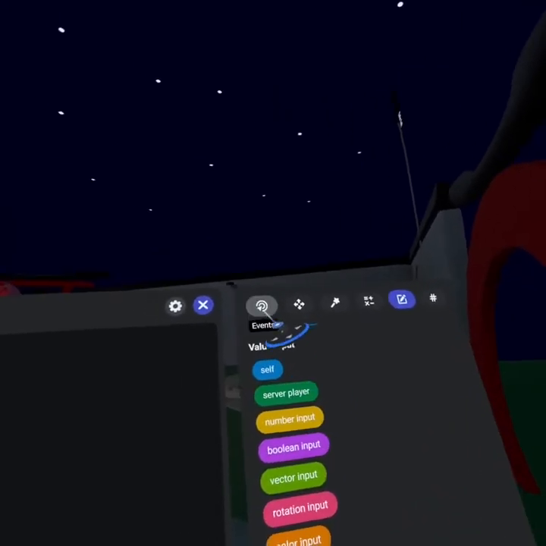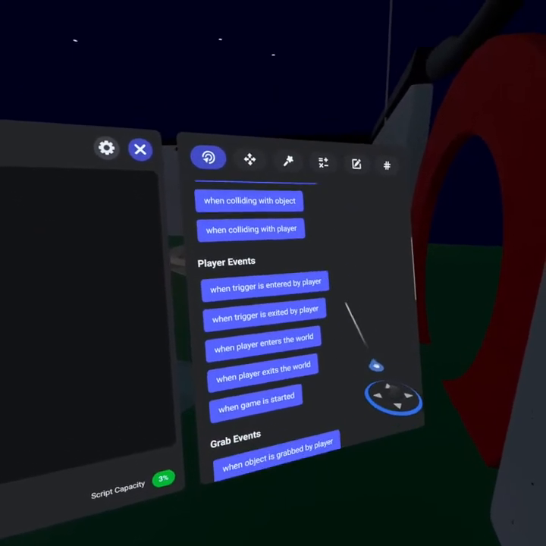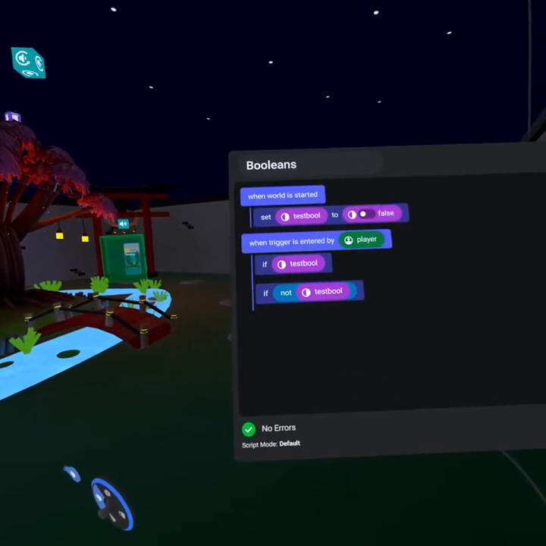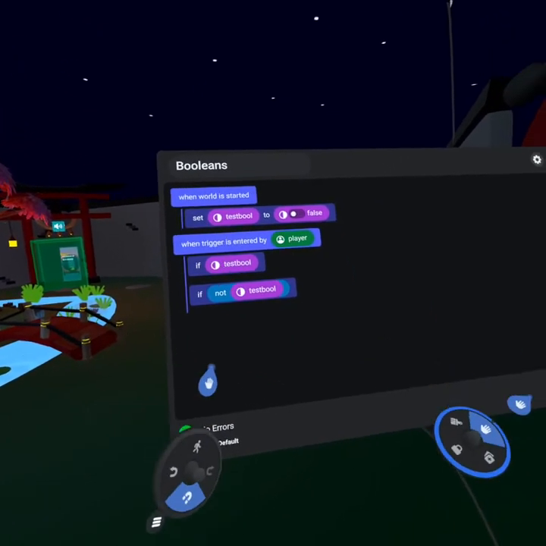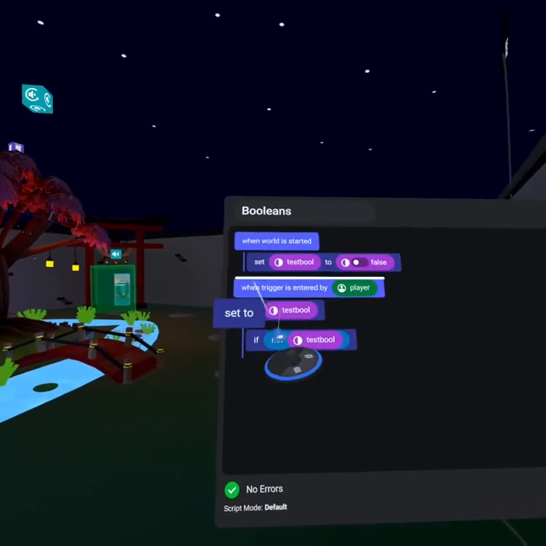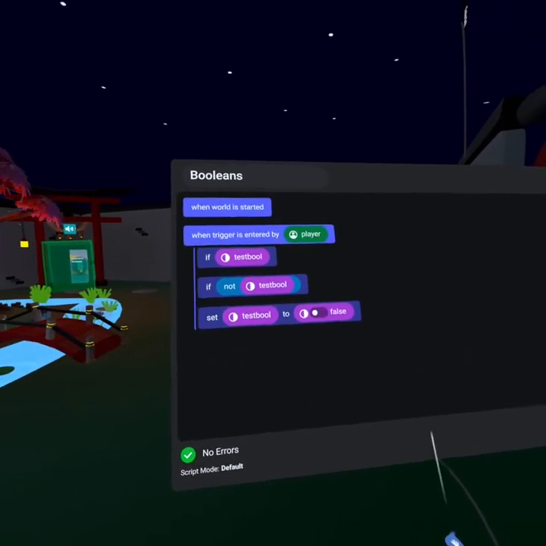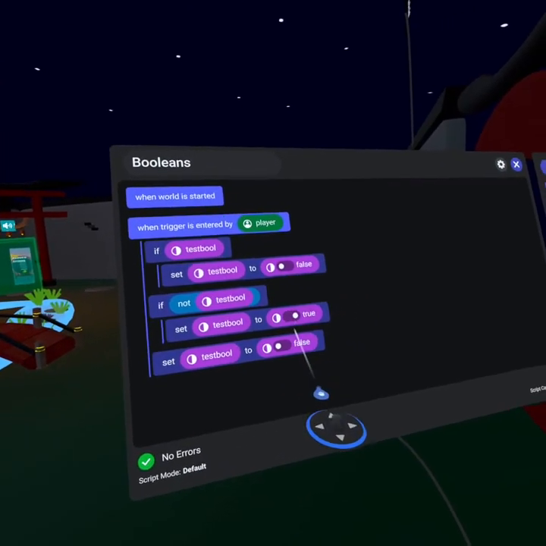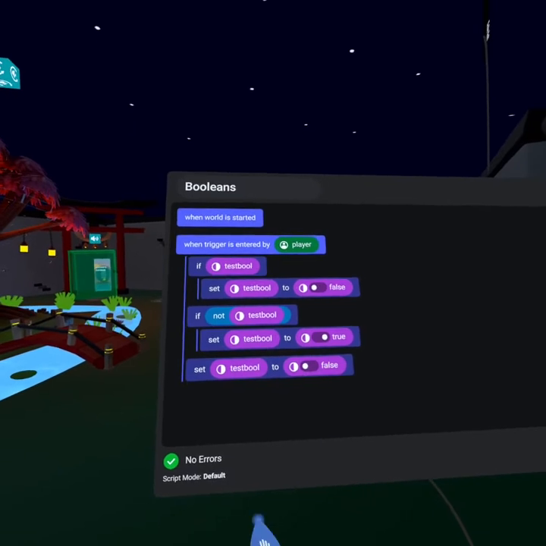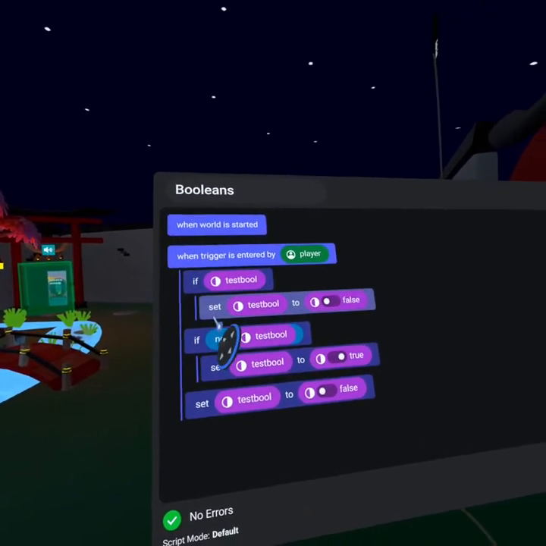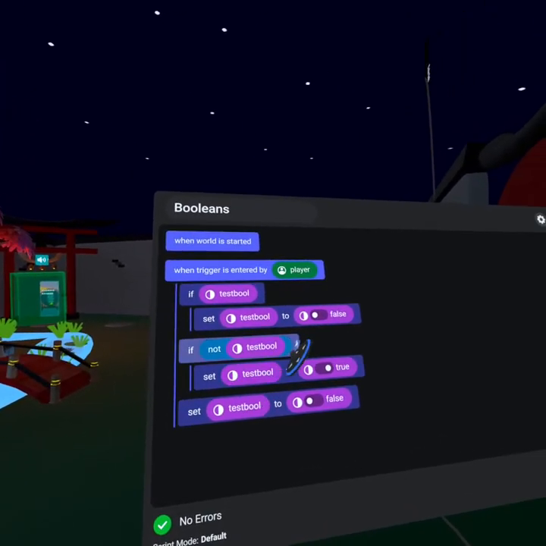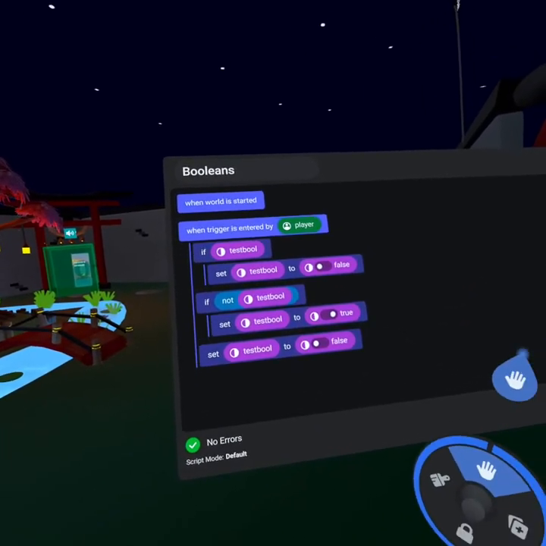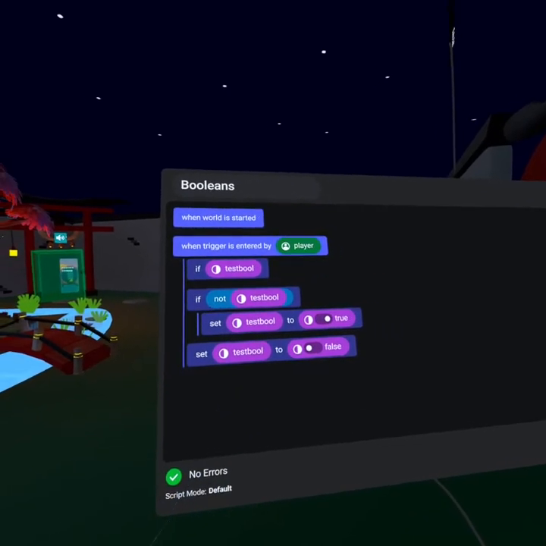For instance, if we go to our events tab and scroll down and grab when trigger is entered by player, let's play the cricket sounds if it's true, and if it's not true, let's turn it off. And then immediately we have to set it to false. And so you might think, okay, well, I'll just drag this in here and drag this in here and set one to true, one to false, and that'll flip it. But the problem is, if you go through test bool and then set it to false, then it immediately fires the second if statement because this doesn't actually work like an else statement. And that's unfortunate, but we have a really cool trick.